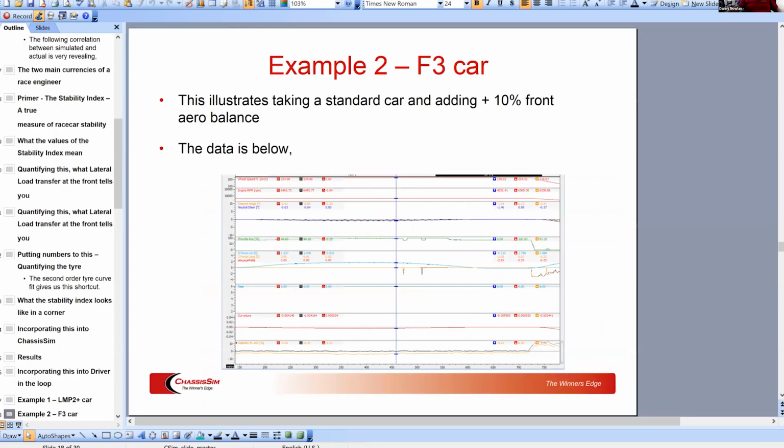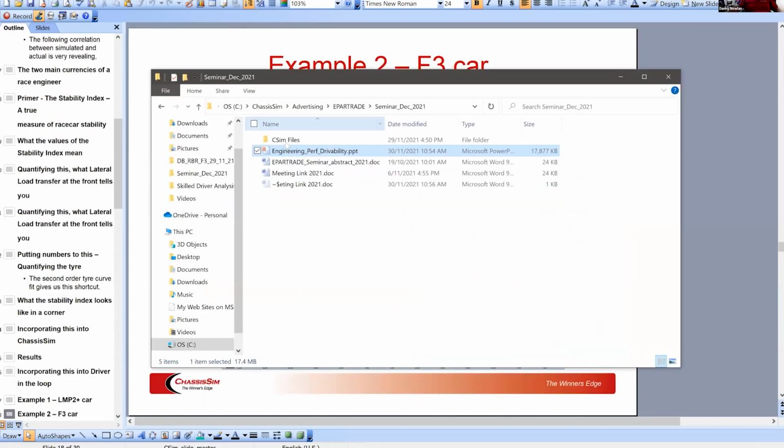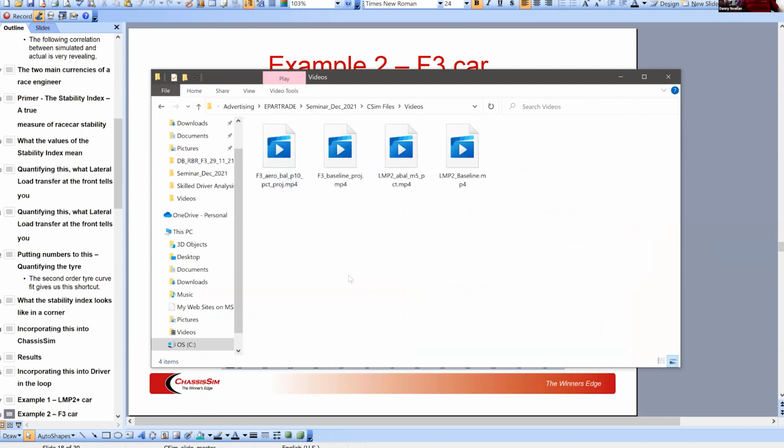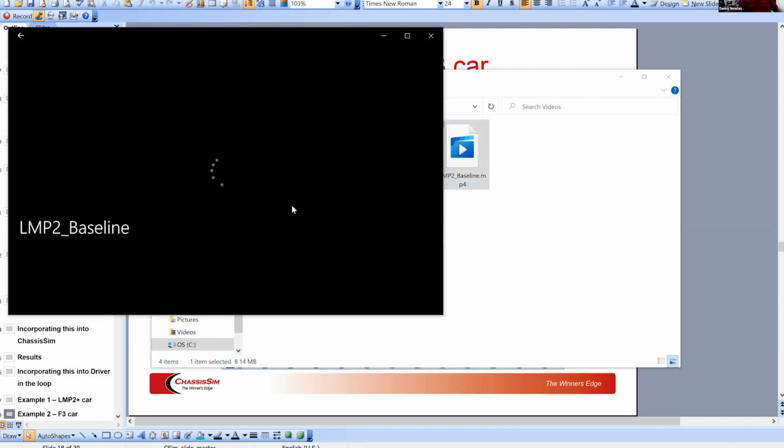Now, my apologies in advance if the videos here are a little bit delayed. I've also done a YouTube tutorial on this, so if it's a little bit delayed here, you can chase up that tutorial on the ChassisSim YouTube channel. So let's take a look at the LMP2 baseline. And I'm not going to go full screen so that we don't get that much of a screen delay.